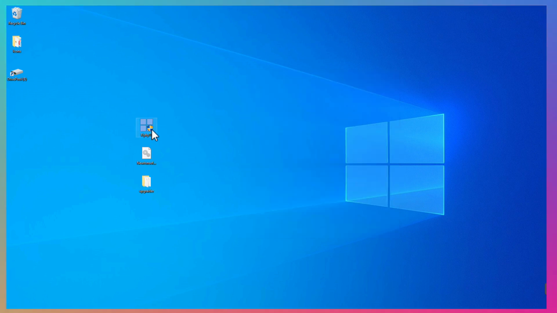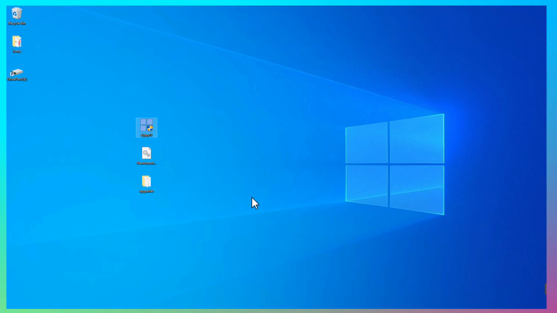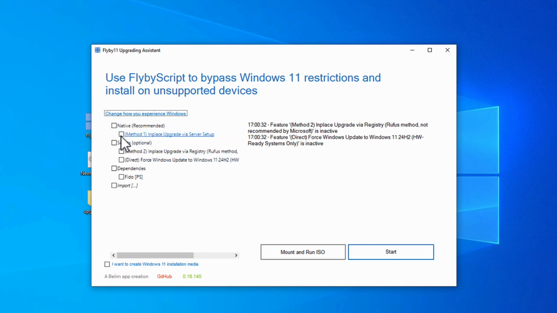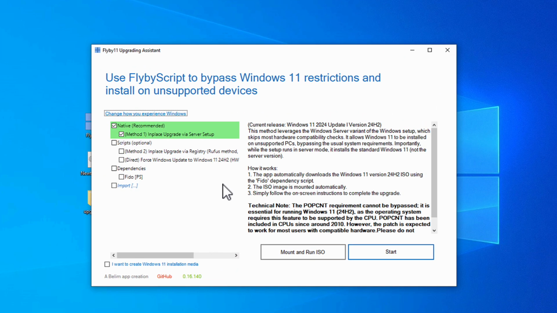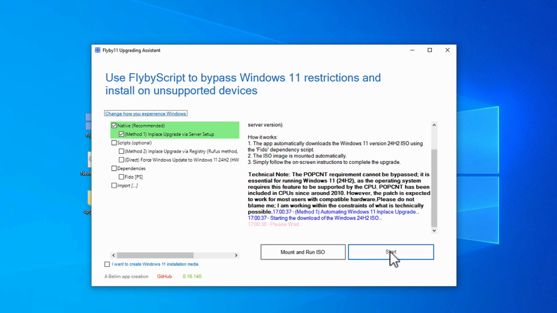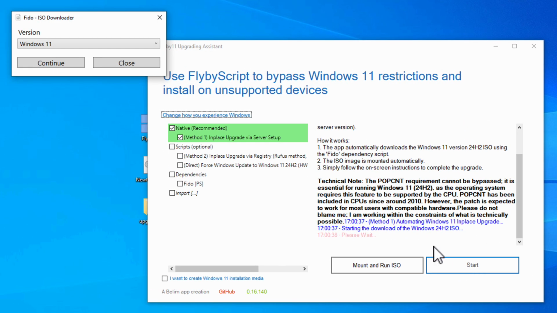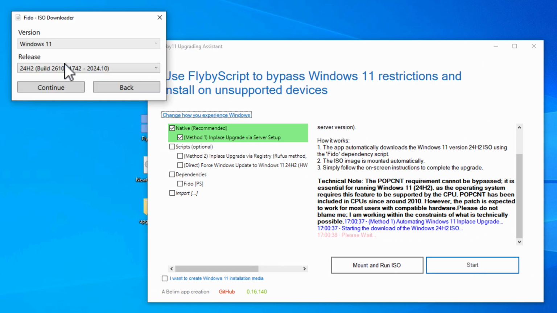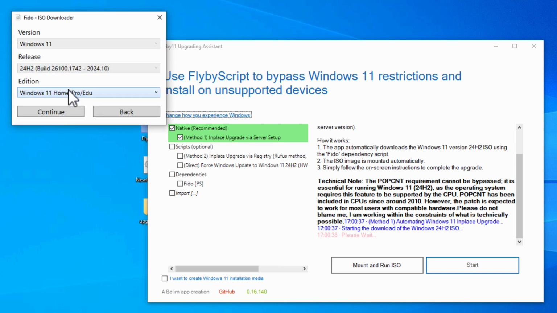And now what we're going to do is we're going to try it again. So we're going to go to Flyby 11. We're going to answer yes. We're going to say we want method 1. These are all the same steps in my previous video. We're going to hit start. We're going to pick Windows 11, the latest version, the latest edition.